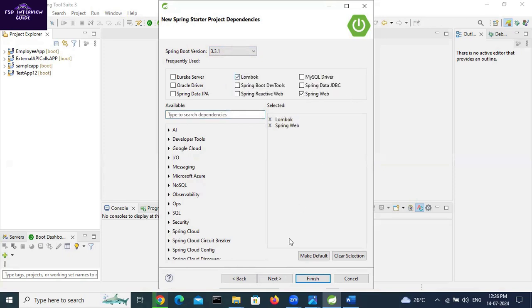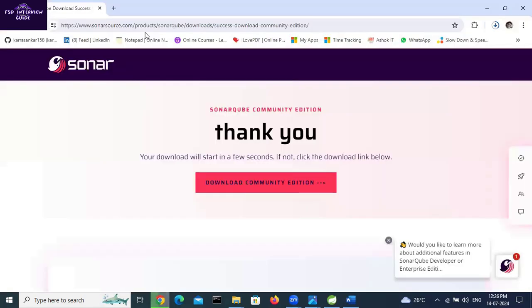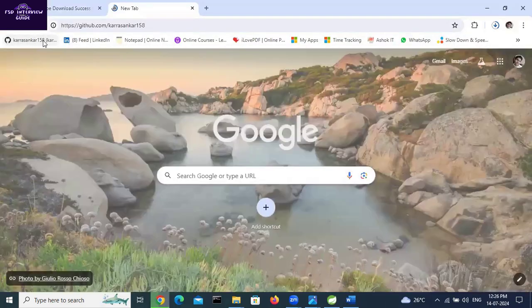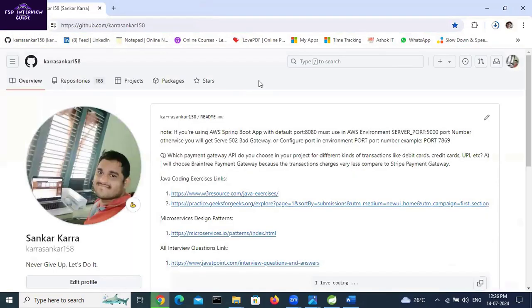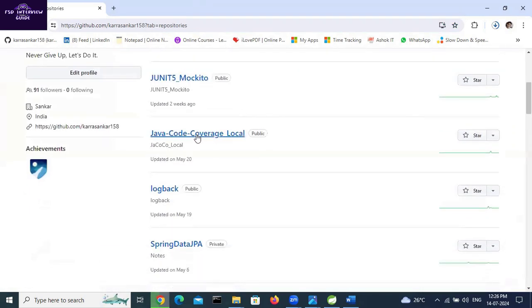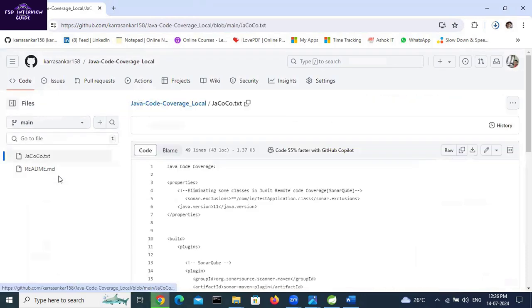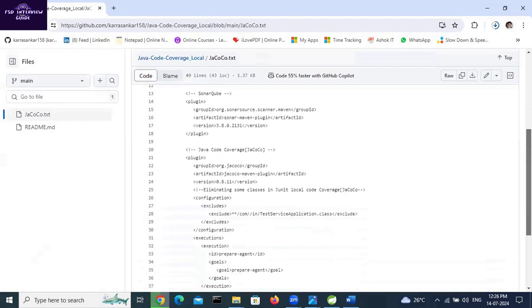web and Lombok. I will just add one rest endpoint only. Lombok is optional. If you don't want, you can remove that, then don't select. So we need to add two plugins. I will provide this plugin link as well in the description. Java code coverage is abbreviated as JaCoCo. We need to add these two plugins, SonarQube plugin and Java code coverage plugin.